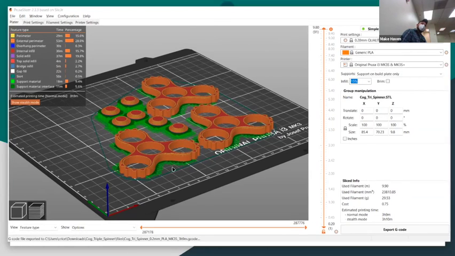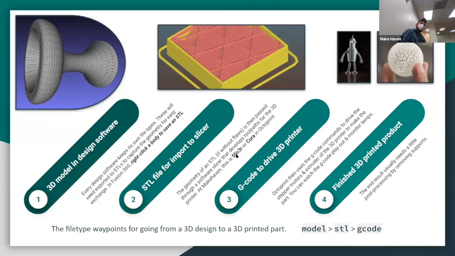So you have your STL, you bring it into a slicer, so Prusa Slicer, Slic3r, or Cura. And then you'll take that and put it into something so that you can drive your 3D printer. We're going to look at OctoPi in a second. You'll need to make G-code. What a slicer is doing is going from STL to G-code, which is what actually drives the machine. And then you'll get a finished 3D print. So model to STL to G-code is really the path we're going to go.